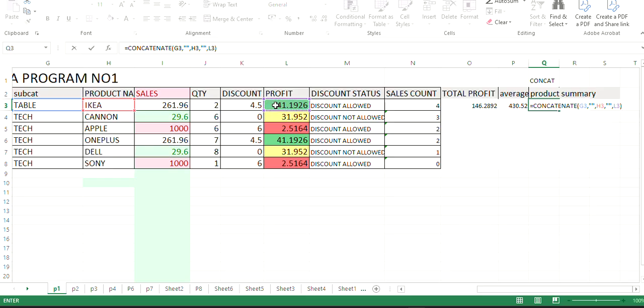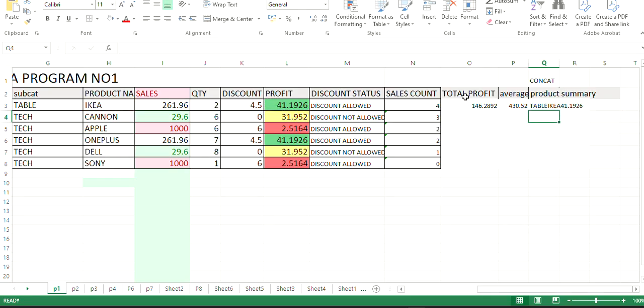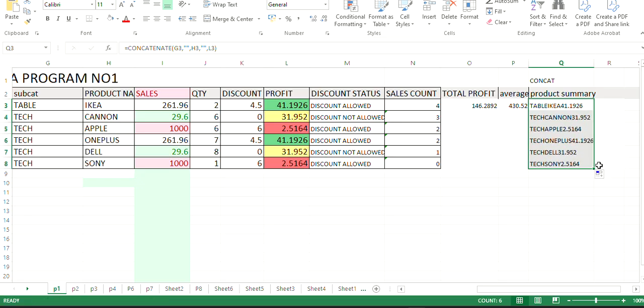So it will give you the summary of the product. It belongs to the category and IKEA, and what is the profit it has got. So it is 41.19. Just drag and drop to all the columns. So you will get CTech, Canon 3.1. This is how, if you want to know the summary of the product, you can do this.